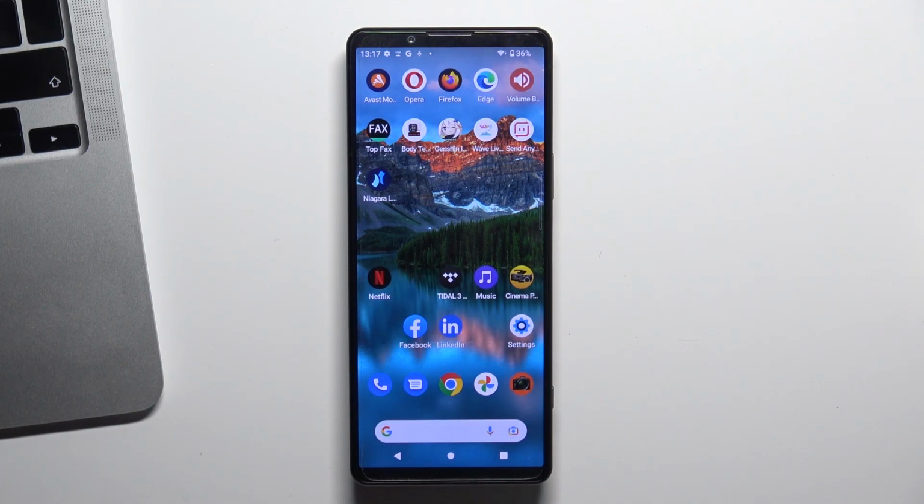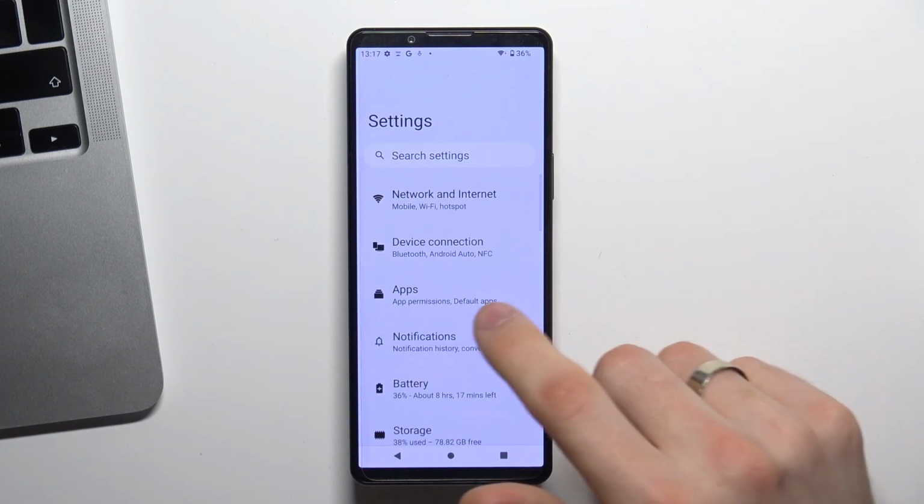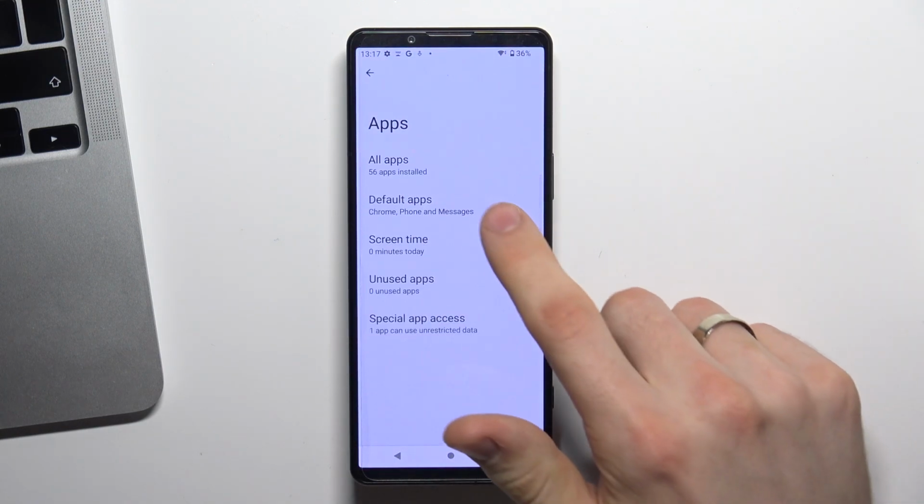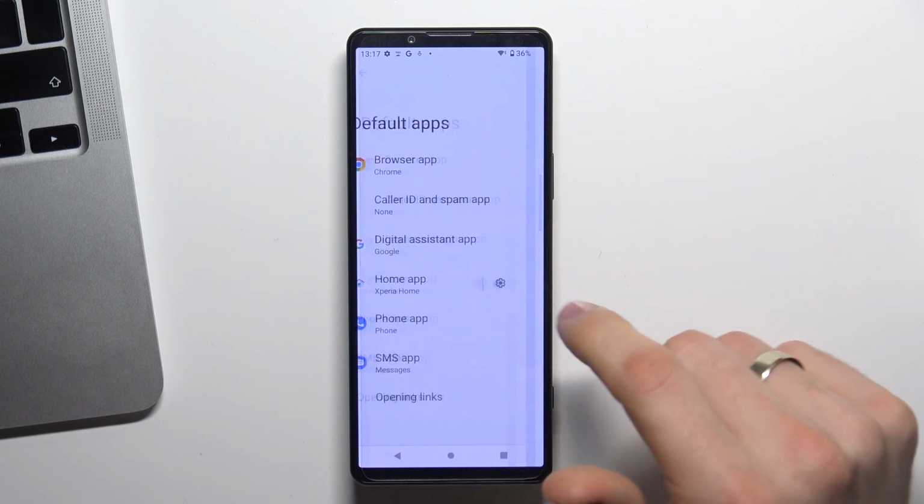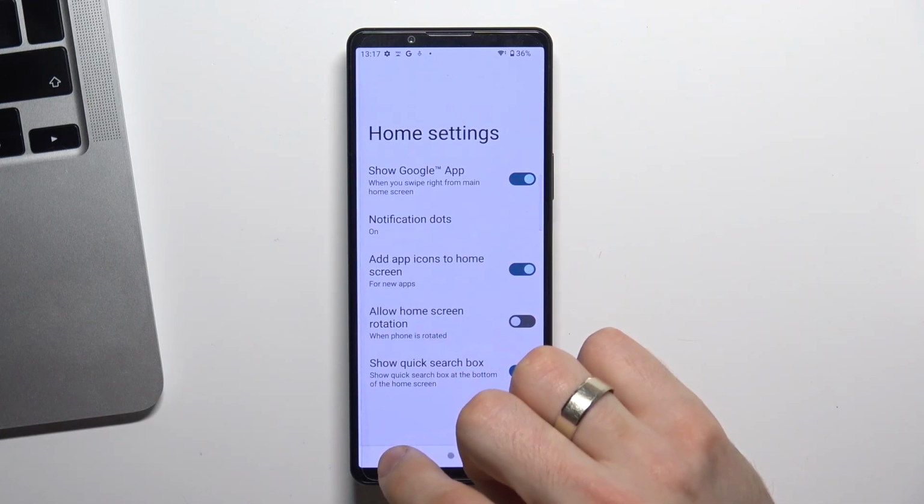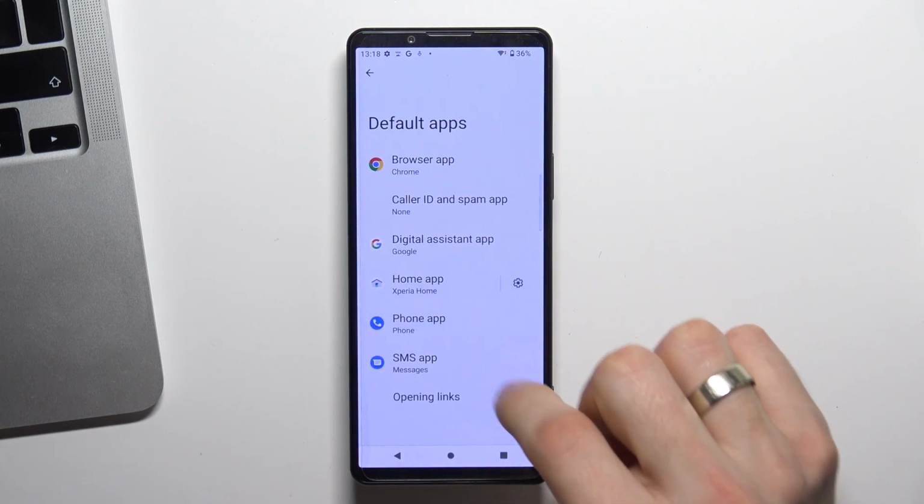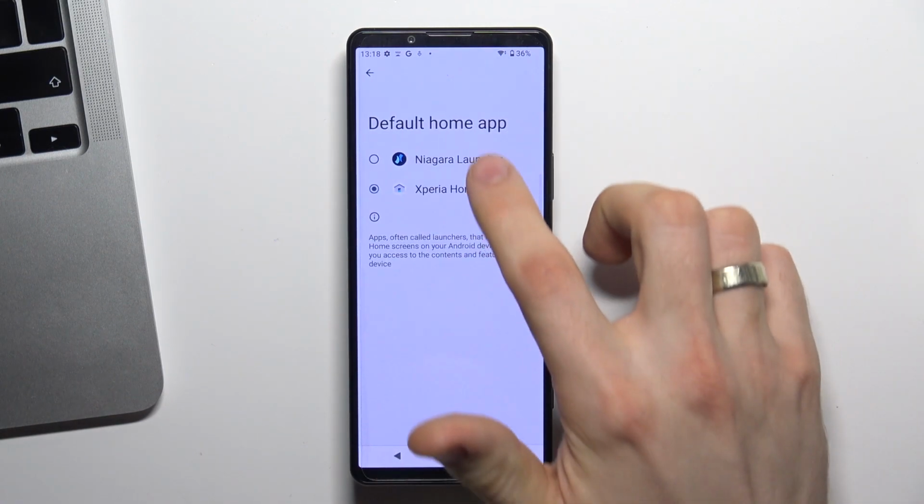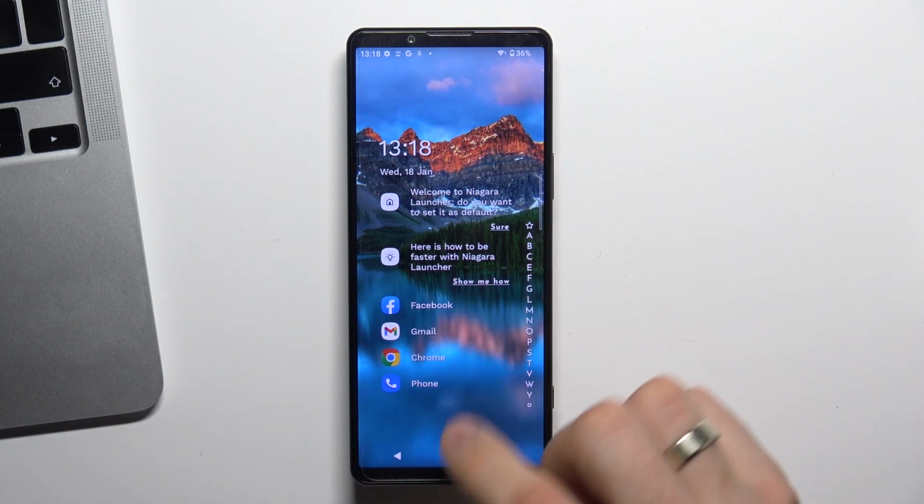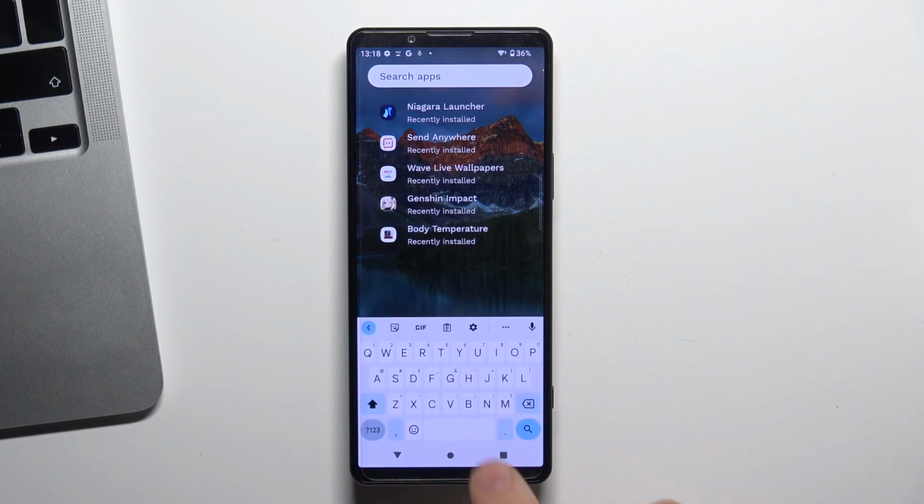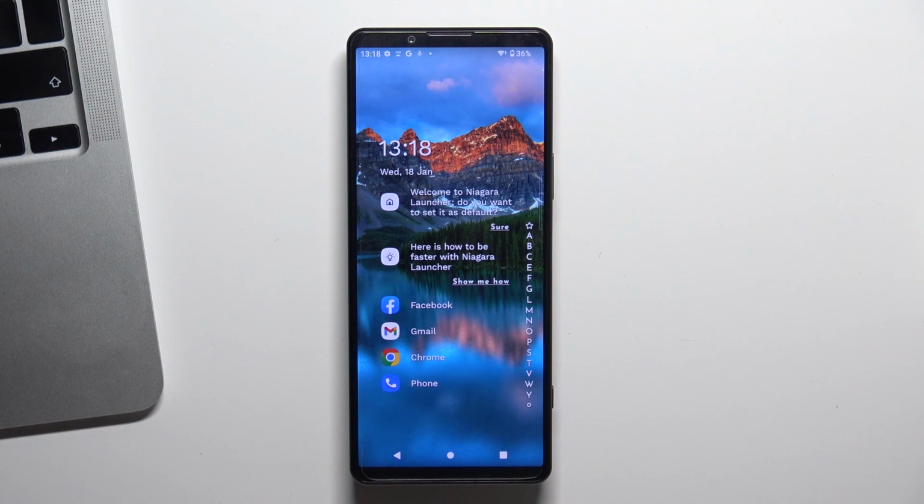Great. So if you want to set this theme as default, you need to open settings, then apps, then default apps, and here home app. Click on home app and here choose Niagara launcher, and now it will be your home application. Great, so it's cool. And on the second place we have Smart Launcher 6.